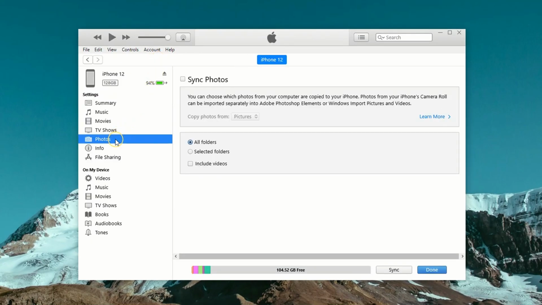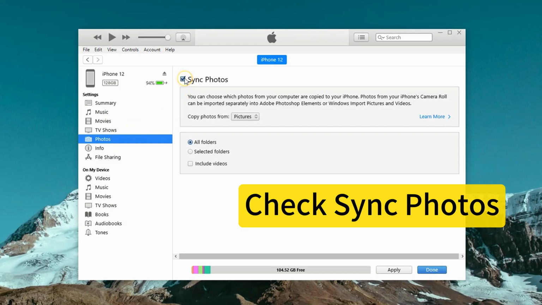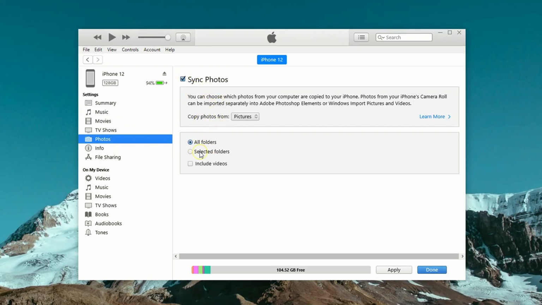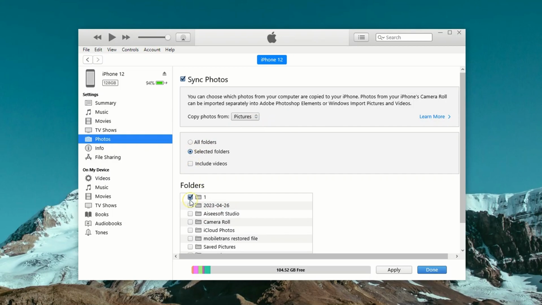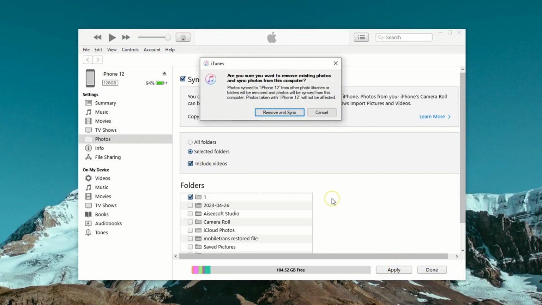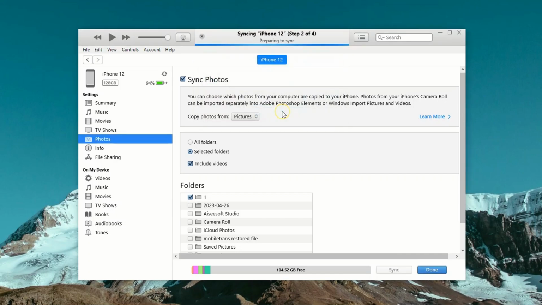Now, click the Photos option on the left panel and check Sync Photos. Then choose whether to sync all photos or select photos as needed. Meanwhile, remember to check Include Videos to transfer videos to iPhone. Finally, click Apply at the bottom right corner to transfer photos and videos from computer to iPhone.